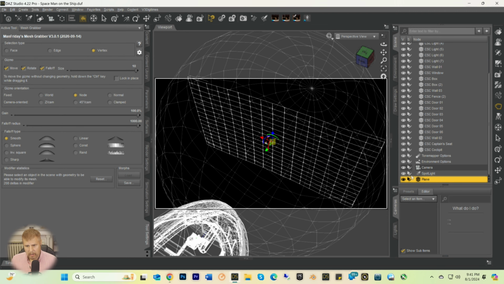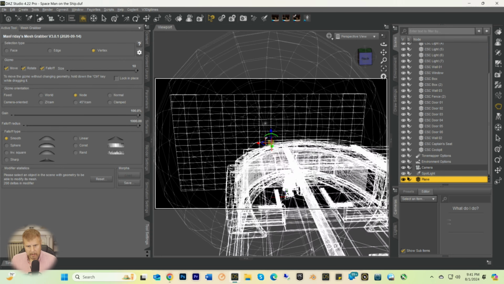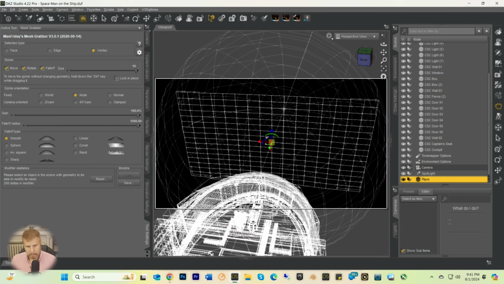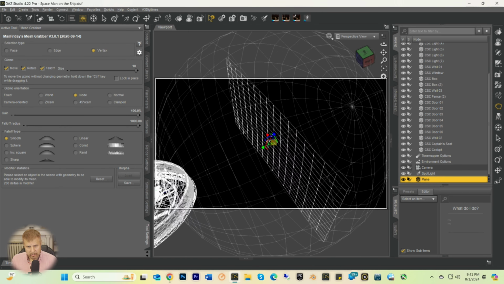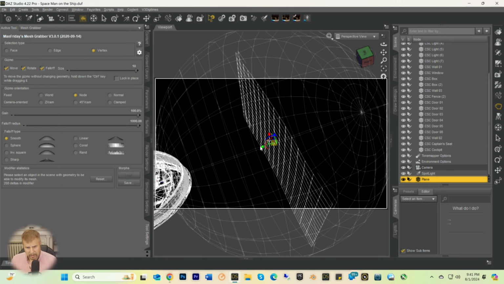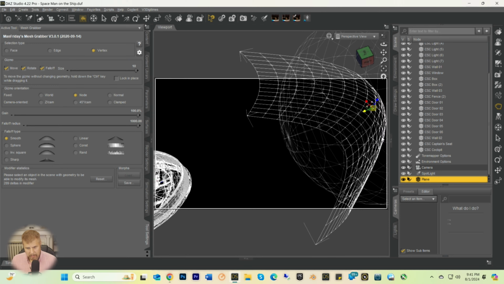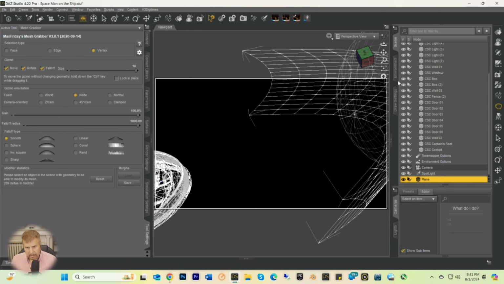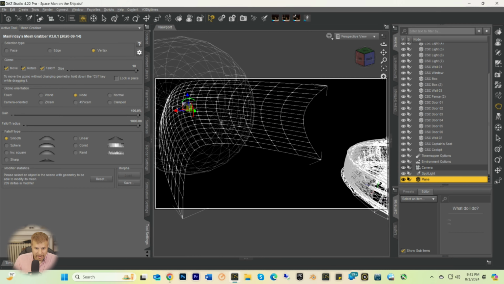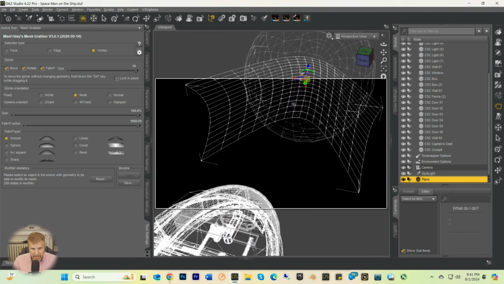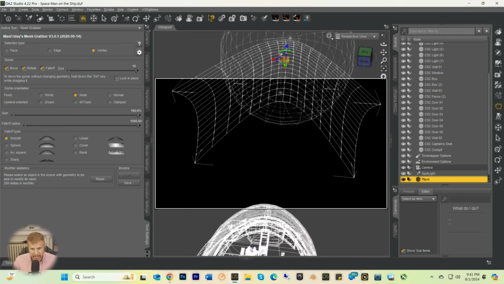I think we'll take our plane and make it just, I think I've got the center. Looks like I've pretty much got the perfect center here. So let's try that. I don't know what I'm doing here. Okay, this looks like it should work, kind of.